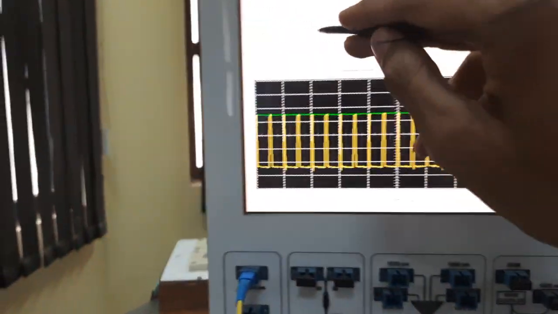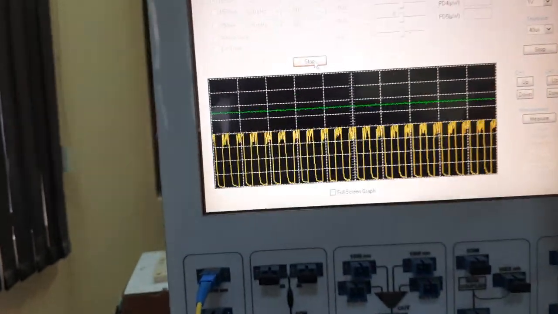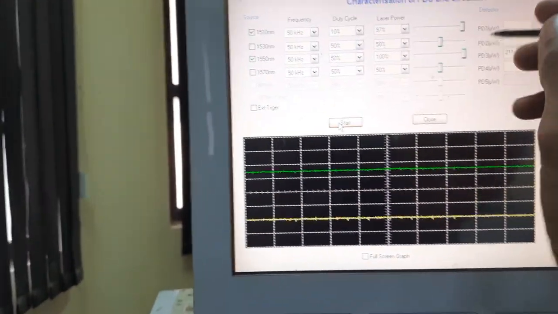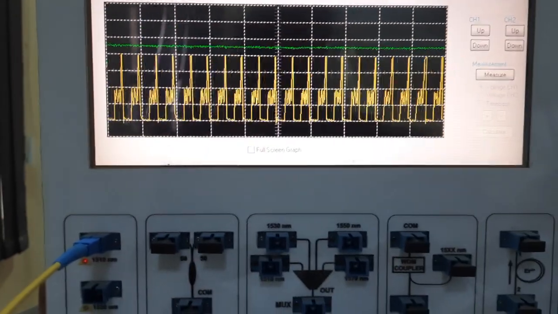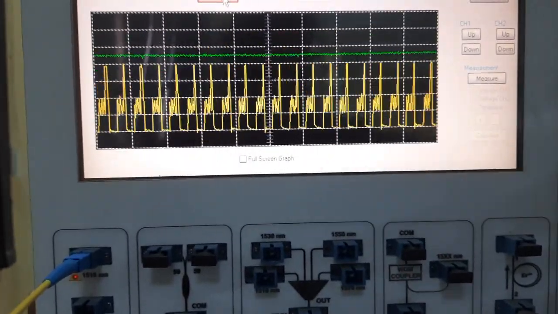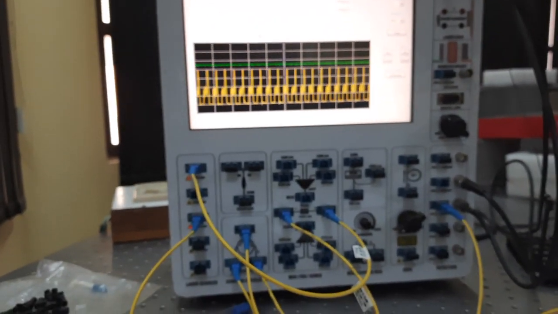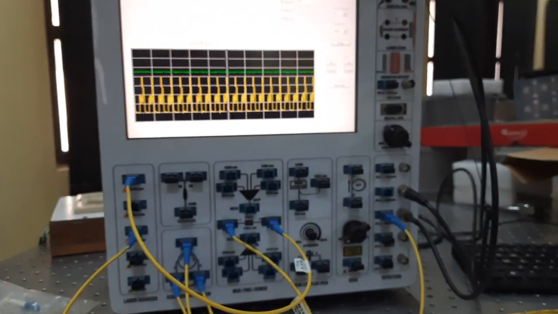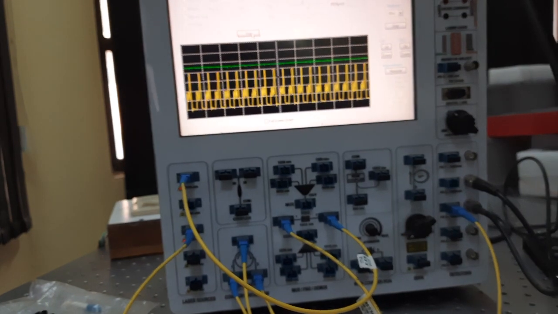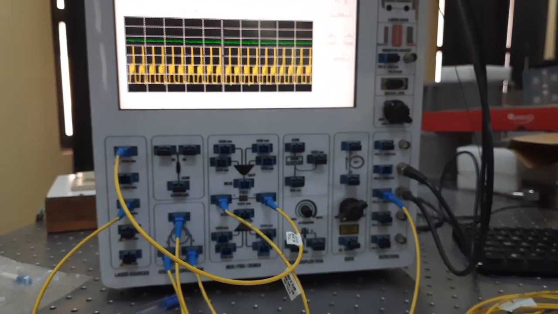Okay, so these two signals have been combined. I have just reduced the 1550 nanometer power to see properly. Okay, look at it. So these are the combined signals. So I have just added and I have just dropped signals from a multiplexed signal. Optical add-drop multiplexer with the help of FBG and circulator. Thank you very much.